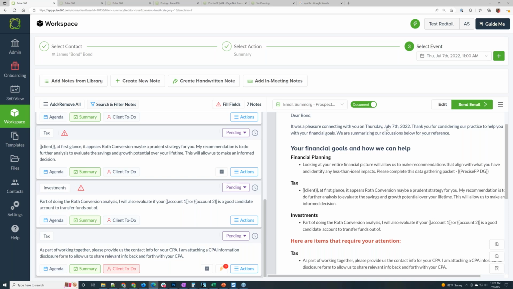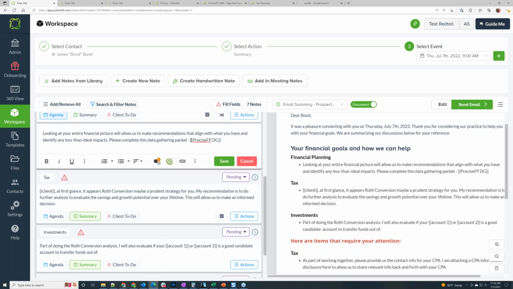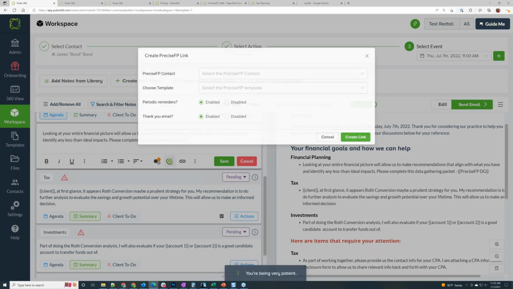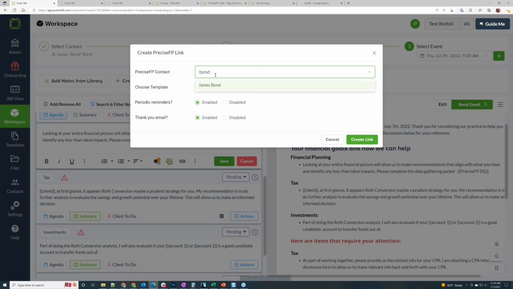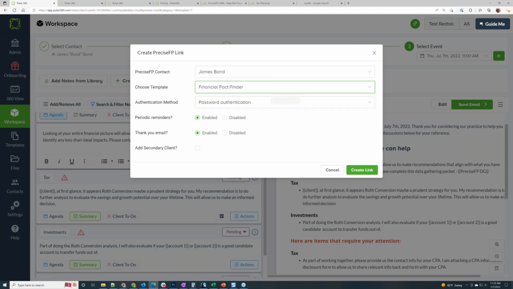So at the very top, it just says, hey, it was great connecting with you on this day. By the way, here's how we can help you. Financial planning, look, I think we need to look at your entire picture, so please complete this data gathering packet. Here we need to enter in the PreciseFP link. So I'm going to go through here and find my financial planning and click in. Again, I'll just go ahead and delete this because I don't want that. That was just my placeholder. Click PreciseFP, go to my data gathering, or sorry, find James Bond in this case. And now I want to do a financial fact finder, let's say.